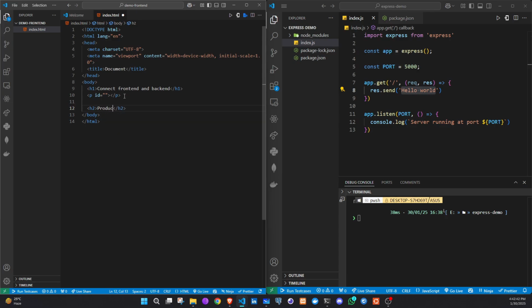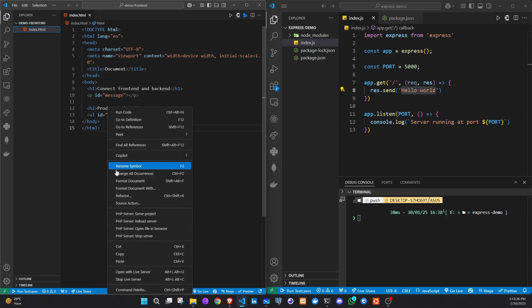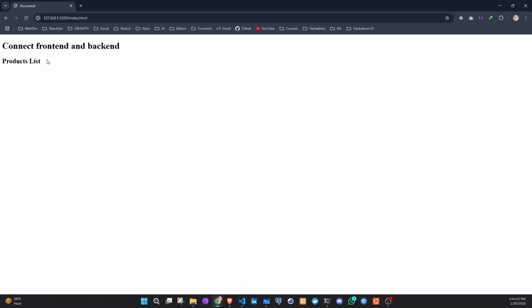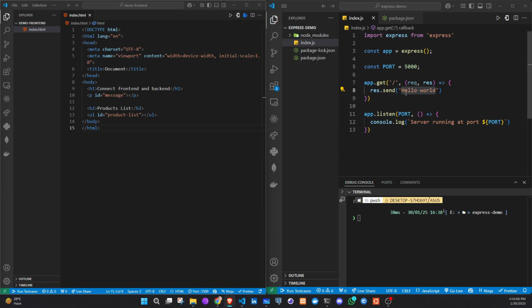Let's name it products list, and for showing the products we'll create an unordered list and give this also an ID. So let's say this ID is message, this ID is product list. Now if I open it with live server, we can only see the header tag but nothing inside them. So now let us modify our backend accordingly.